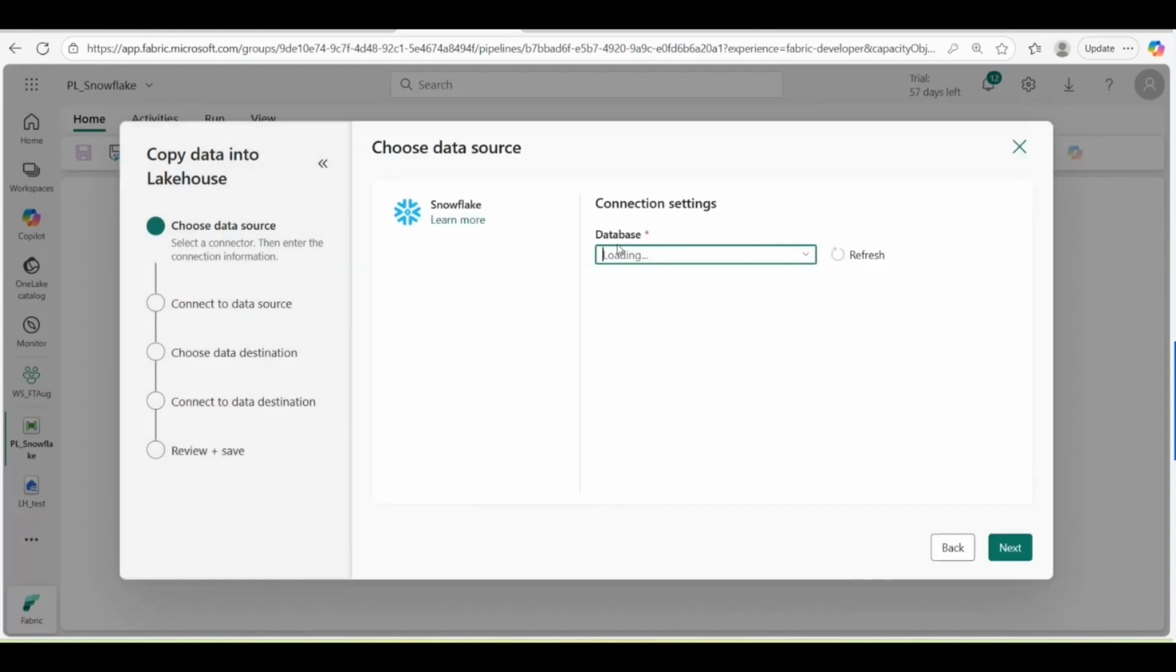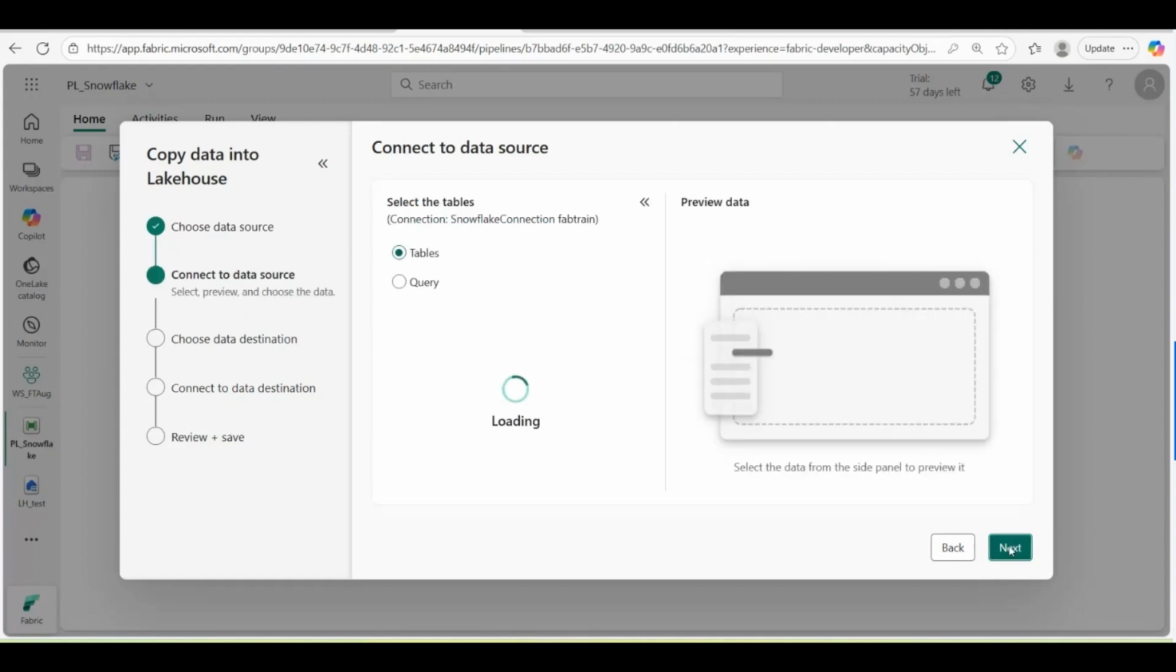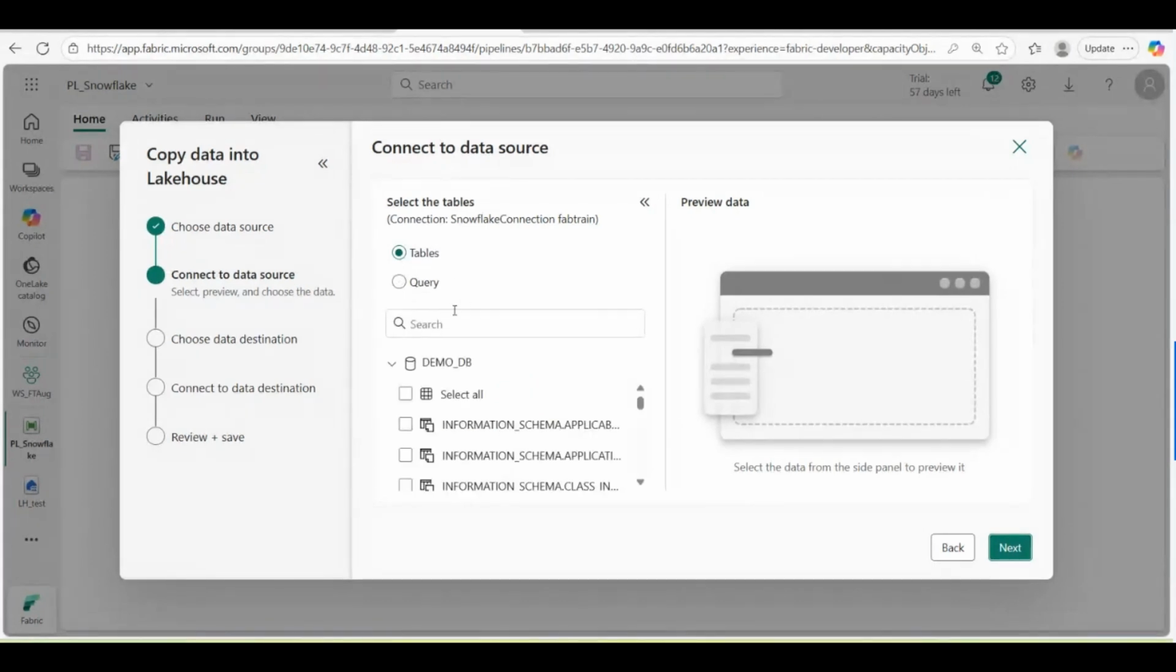Now it is loading the databases, whatever we have in that particular server. So yeah, we have these many. Let me take from DemoDB and click on next. Now it is giving tables and query option. Now I want to select the tables only, so that's why I'll take table.